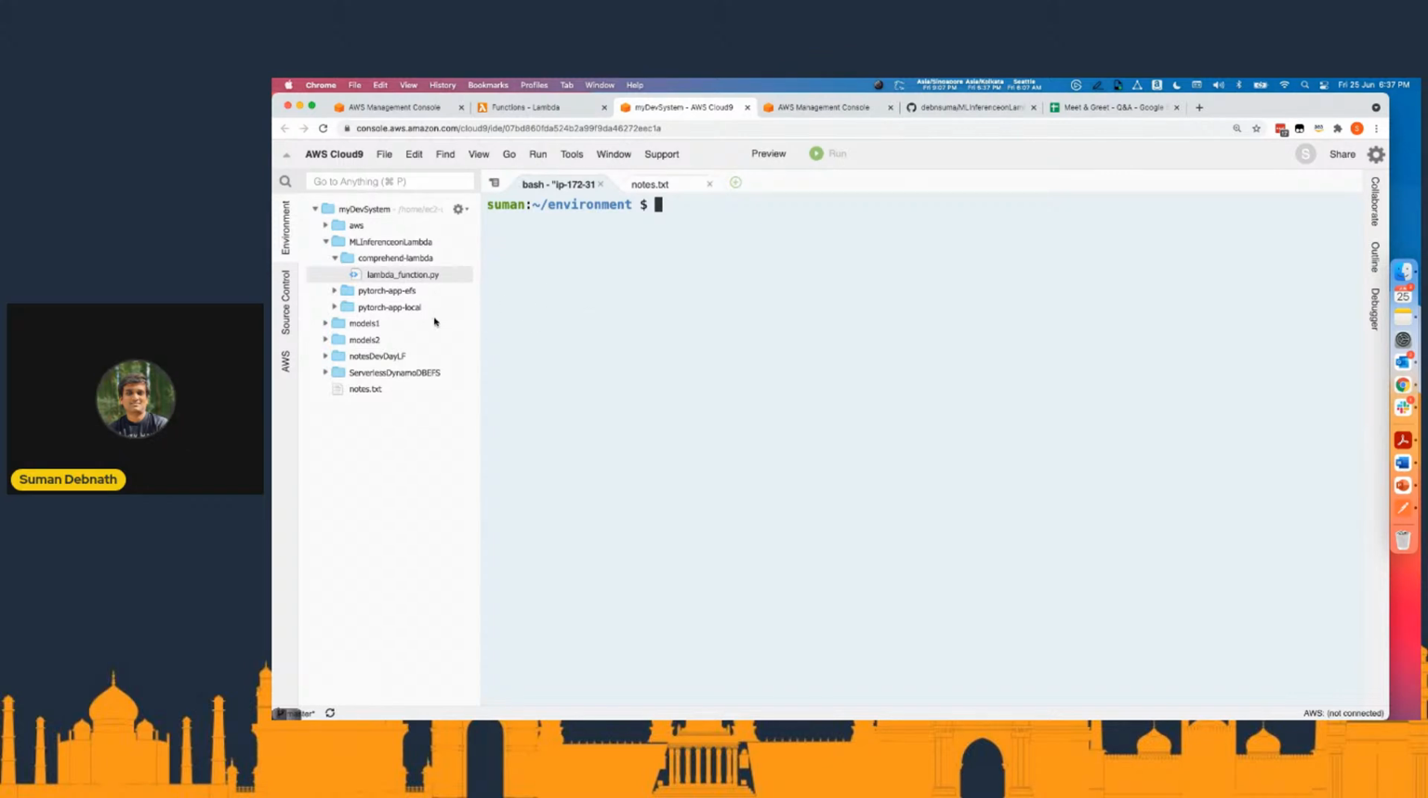Okay, if you look at this folder, there is something called PyTorch app.local, and the way I've created this Lambda function is not through the UI. I've created this Lambda function using a tool called SAM. SAM is a tool for serverless. It's basically a framework which can be used to deploy your serverless-based application. We can discuss SAM some other day.